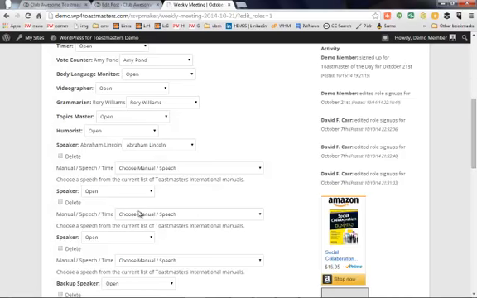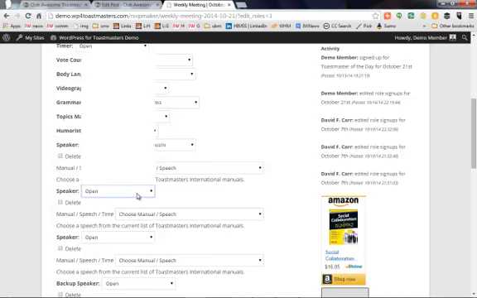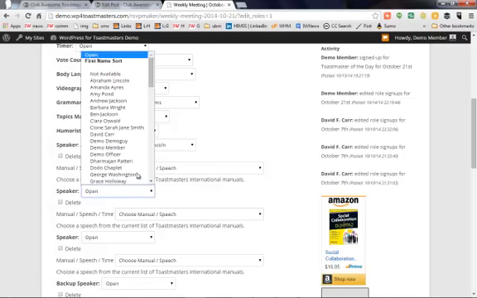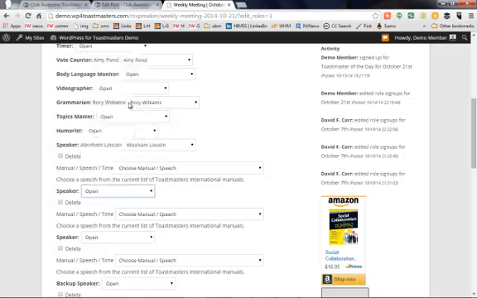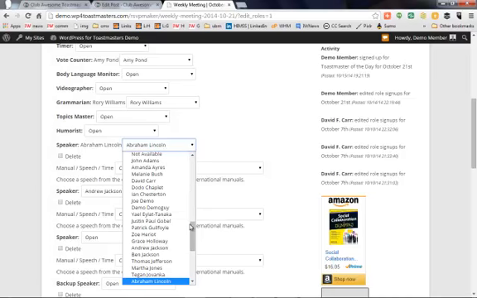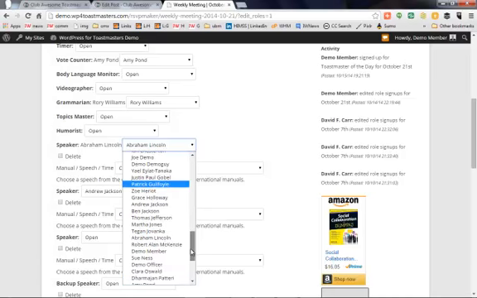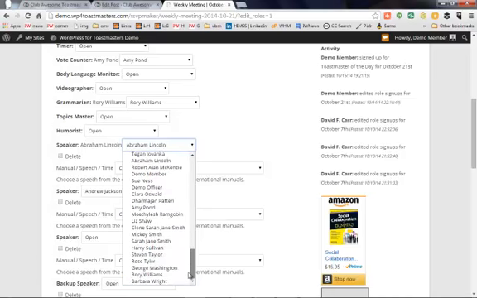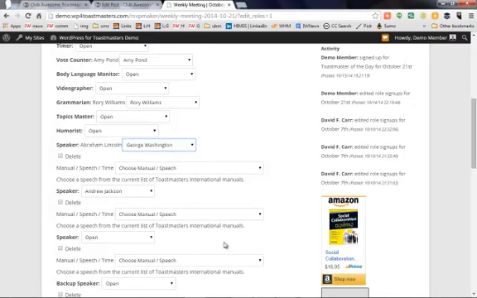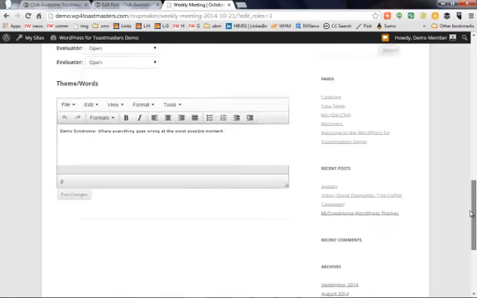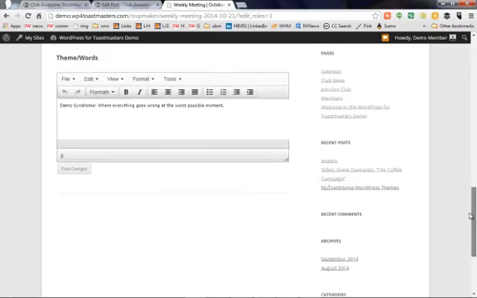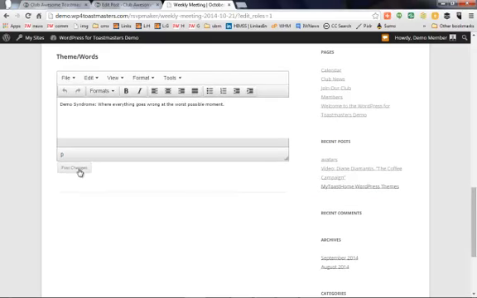And it turns out Andrew Jackson also wants to speak. And Abe's got a head cold. He's not going to make it this time. It's too bad. So we'll put George Washington in instead. And we can post changes.